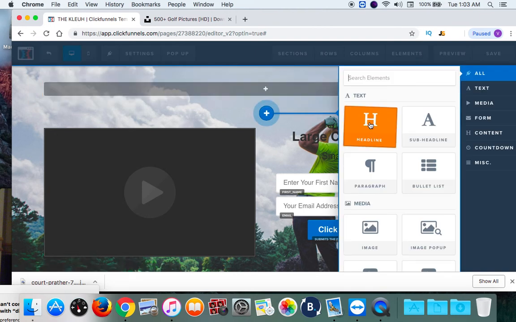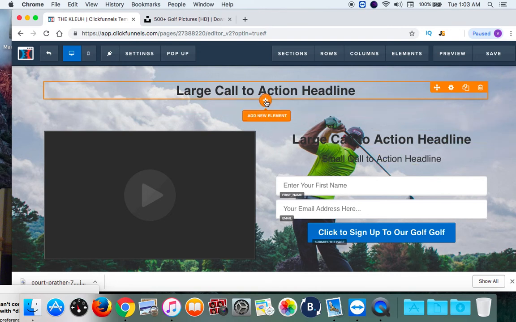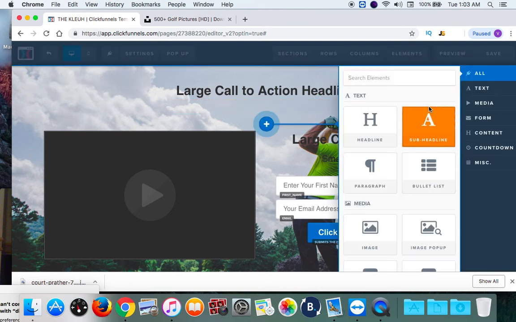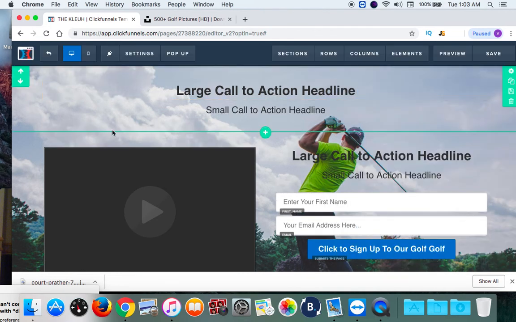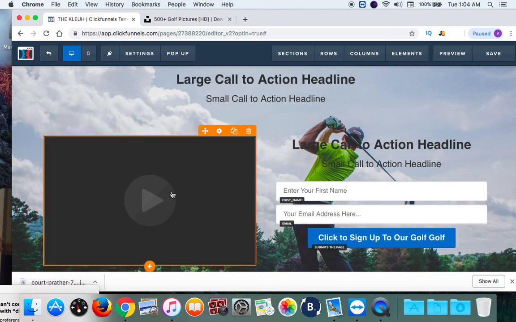I'm going to add a headline. And I'm also going to go to the orange section again, and I'm going to add in a subheadline. Okay, so this is our basic landing page, and I did all this in like 5 minutes. Let me see. Yeah, so here's all your basic information. So this is our landing page. This is all it really needs to be. Super simple.